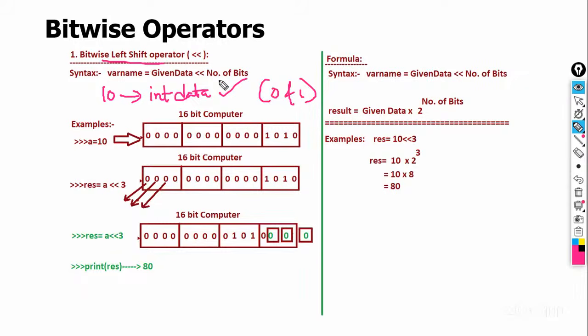So how does 10 get converted to zeros and ones? Just divide by 2. I hope all of you have attended the number systems concept. As part of number system sessions, we have understood how the conversions are done from decimal number system to binary number system, then from binary number system back to decimal number system. The conversions are very important.